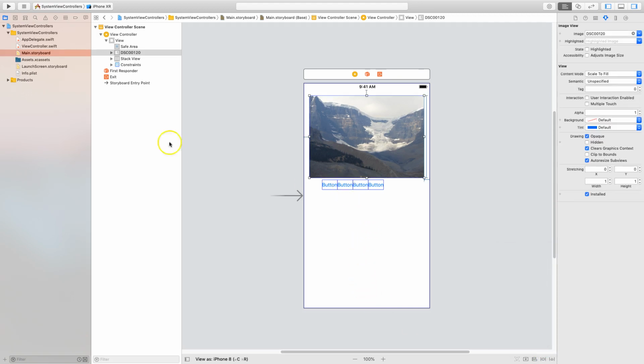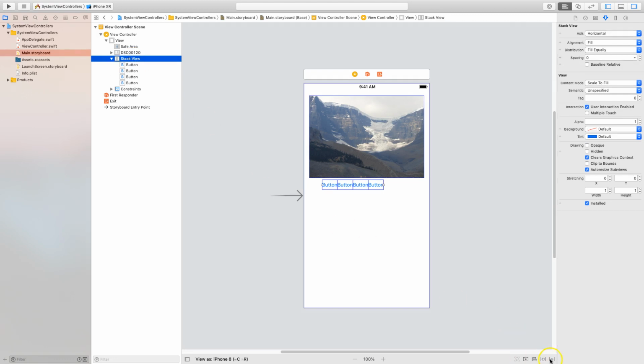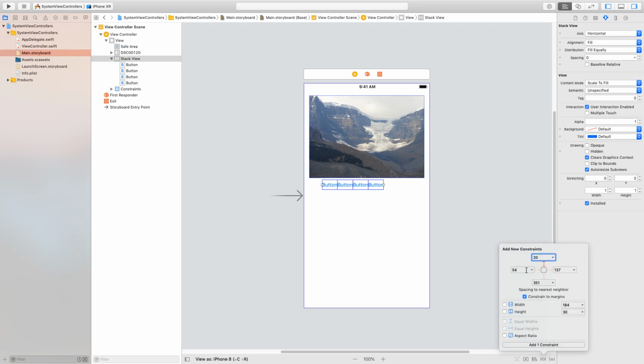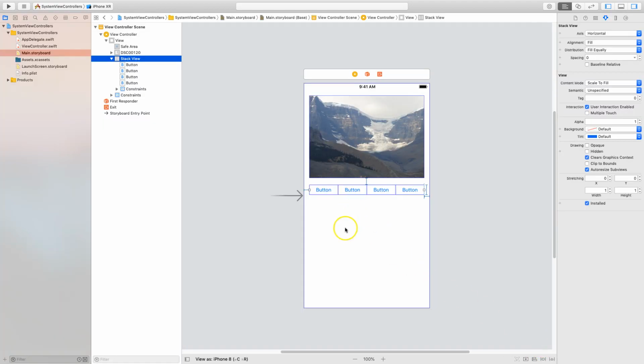And then what I want to do is I want to add the constraints for my stack view. So I will go ahead, click on that stack view. And what I want to do for that is my top constraint will be 20. My leading and trailing will both be set to 16. And I will go ahead and leave the height at 30. So I'll go ahead, click on my Add 4 Constraints.